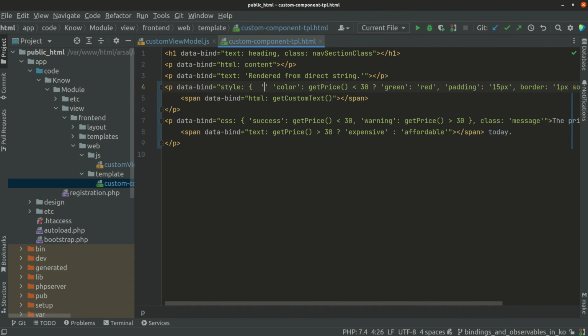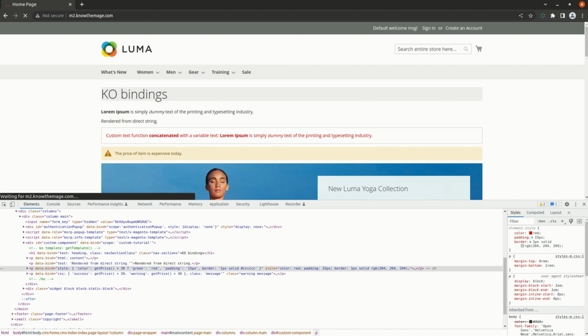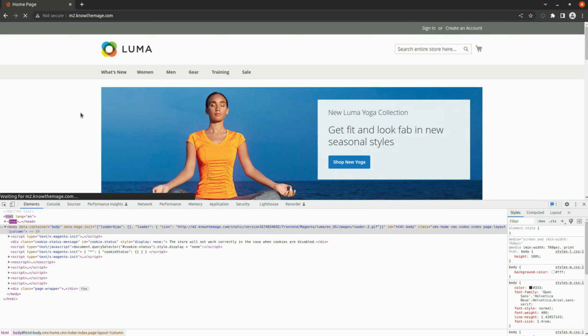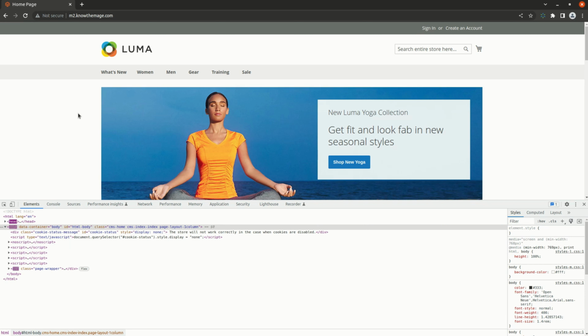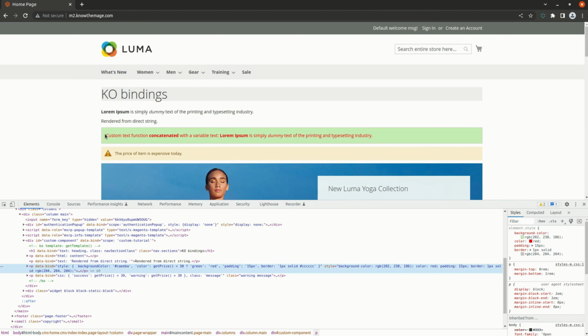If we want to apply styles whose names are not legal JavaScript variable names, we can either put them in quotes or we can use JavaScript names for that style. After reloading the page, we see the background style applied as expected.